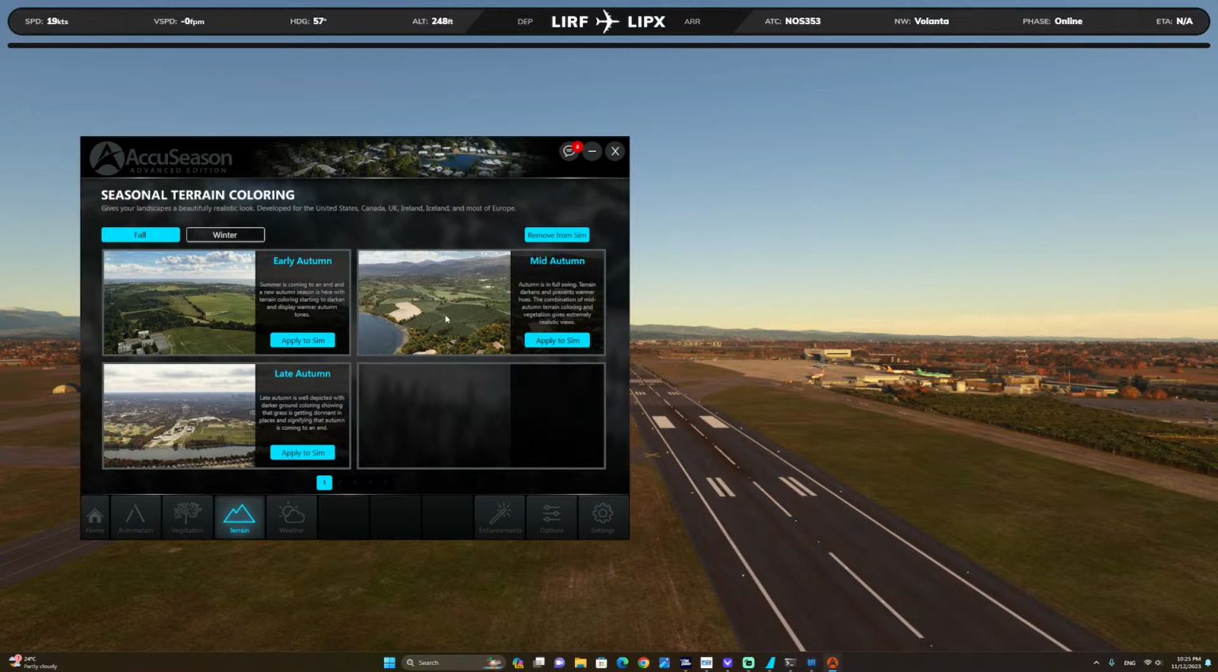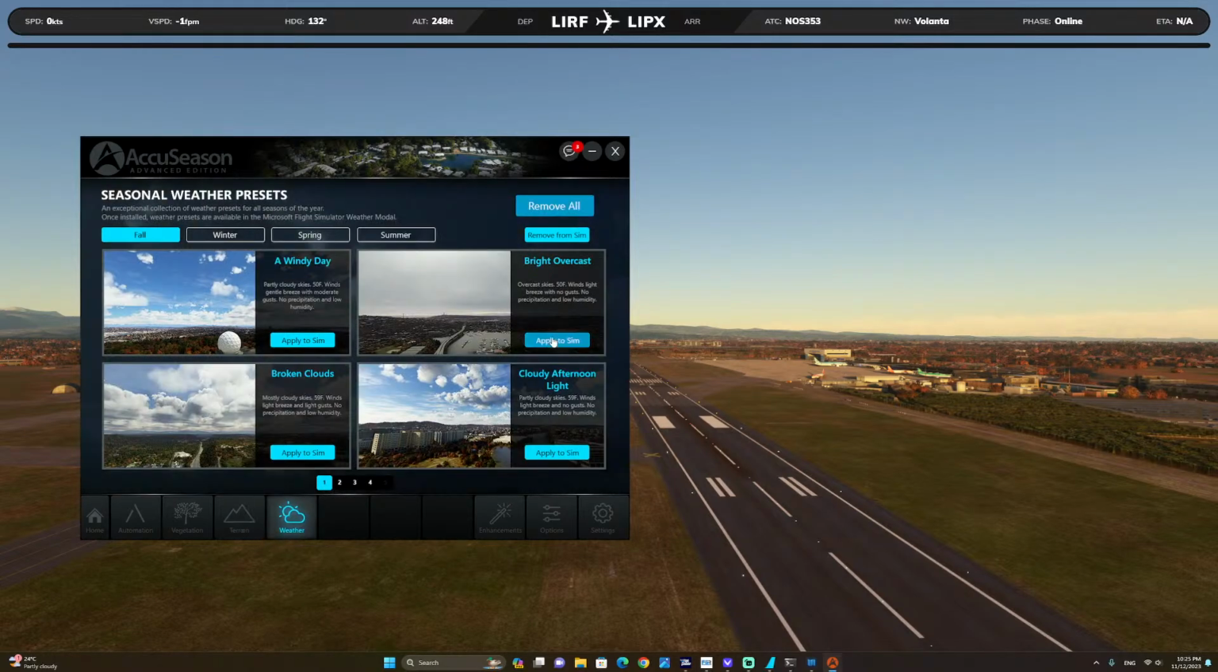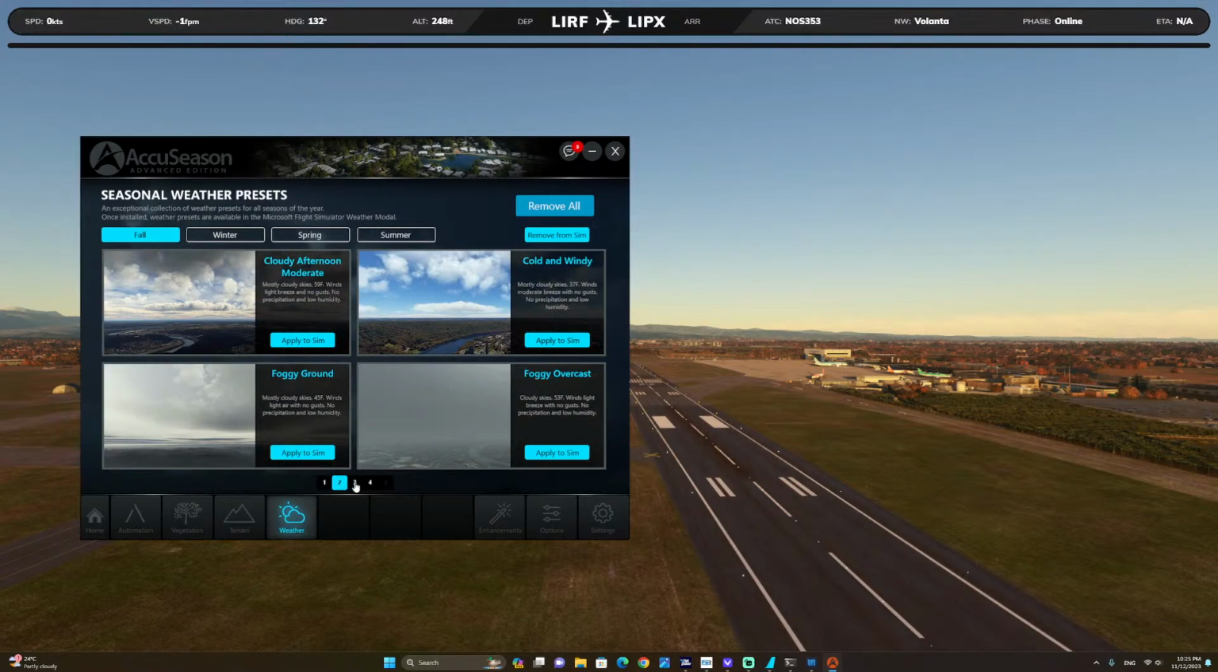So it will actually change the terrain mesh in the sim, which makes it, in my view, look a lot better, if you ask me. So you have those, and it looks like they've reserved this for additional presets. You have also a number of seasonal weather presets which you can use, and all you need to do is install them into the sim, and then you can use them.